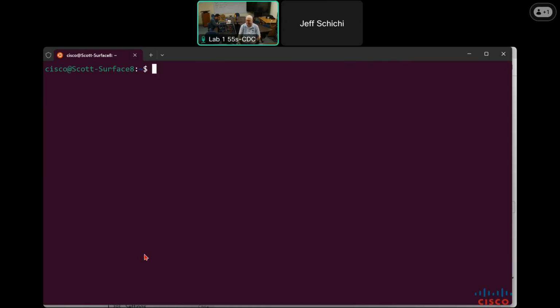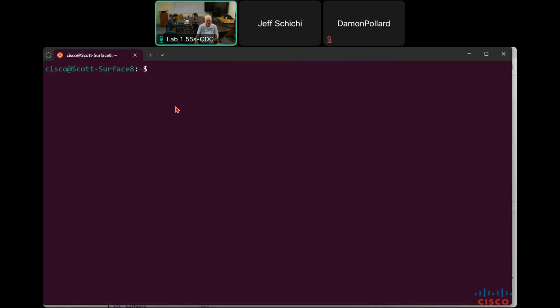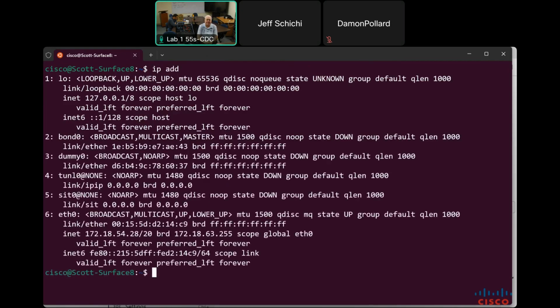All right, so we've got Linux up and running inside of here. I can do an ip add. It's going to show me all the IP addresses associated with this computer. So I've got loopback addresses, bonds, dummy, tunnels. I don't really know what all of it does, but I want to find mine, which has the one called eth0. I can see it's got a 172 address assigned to it.